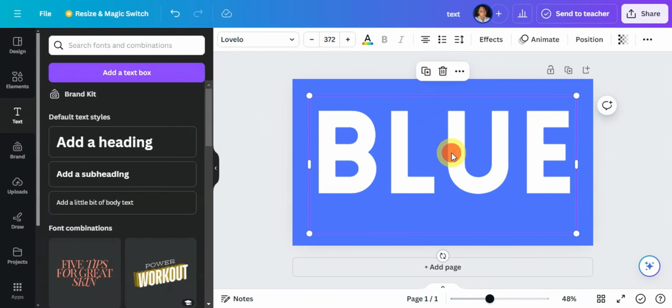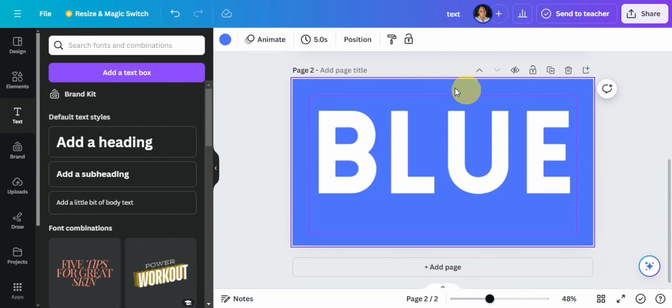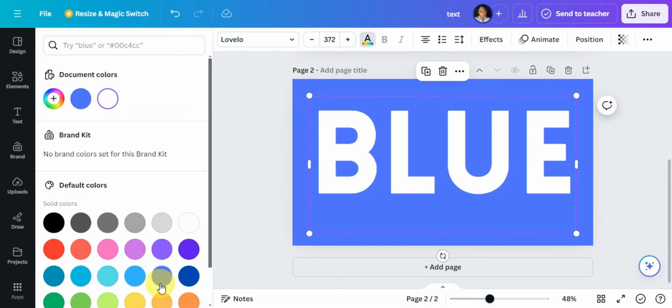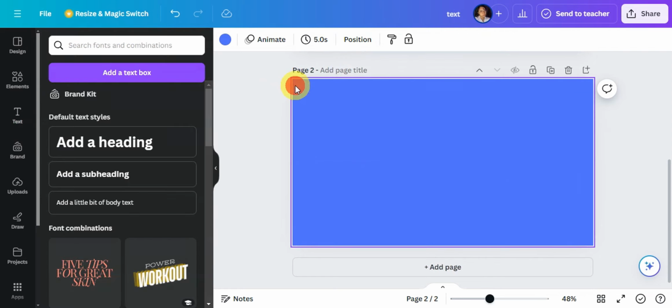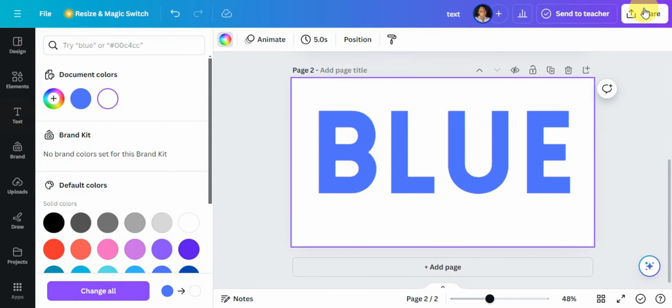Now right after, to go ahead and add in the effect, we're going to go ahead and duplicate this page. So just click on the duplicate page. Then right after, let's try to change the color for this one to the blue that we've used earlier. And for the background for this, we're going to change this to white. And it should look something like this.